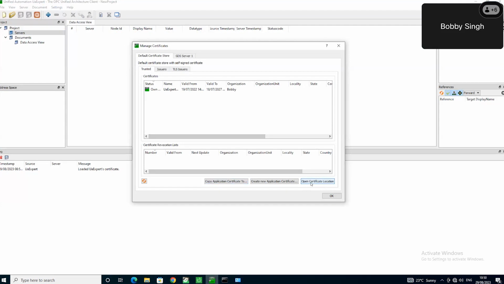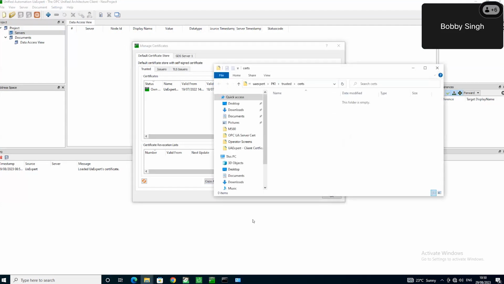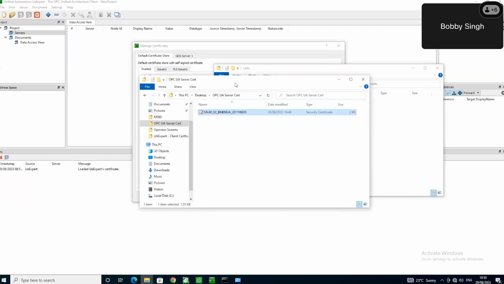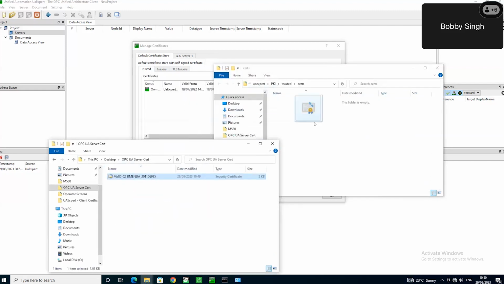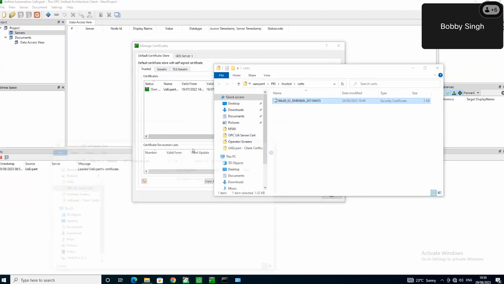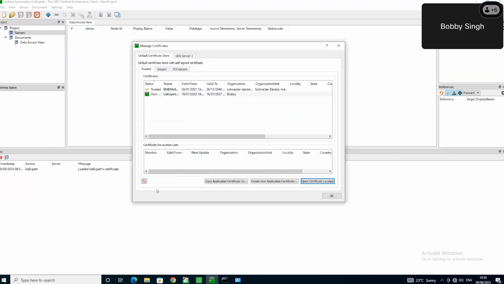So I'm going to open the certificate location, and I'm going to go back to where my server certificate was saved. And then I'm going to copy it over here. Now this should add the server certificate to my trust list. I'm simply going to refresh. As you can see, it trusted the server certificate.